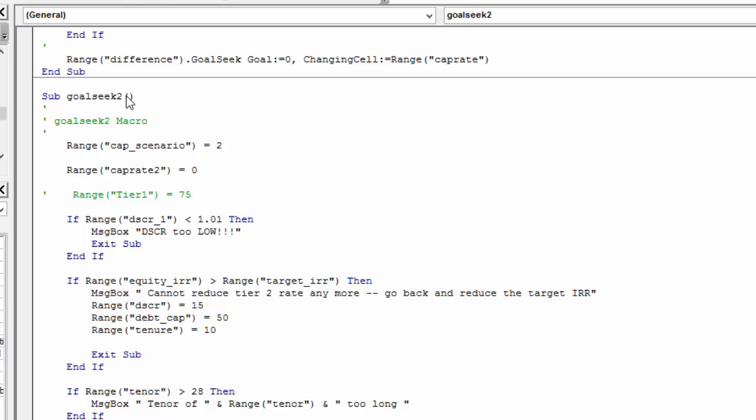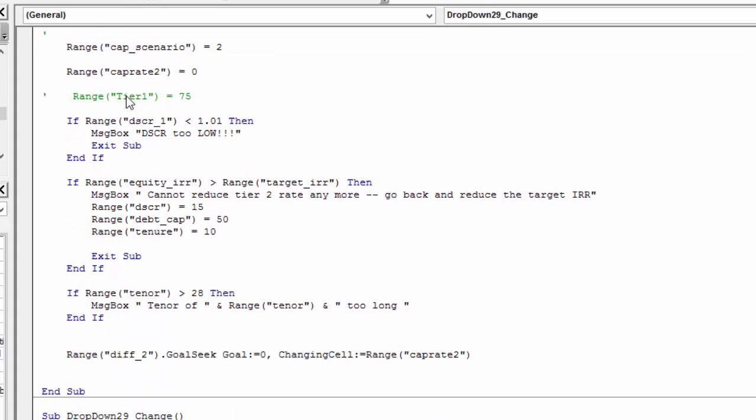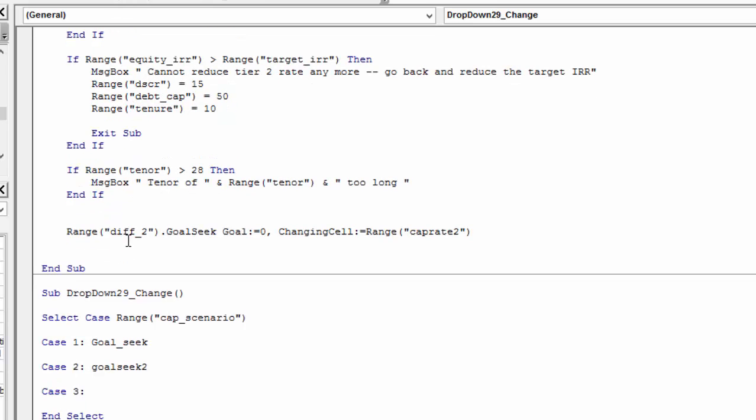I don't know why that is. Just a minute. You can't. Well, basically, I put a whole bunch of tests in that. Oh, this is if the initial second tier capacity charge is 0, and you still get too high an equity IRR. You just can't do it. Same if the thing's too long.